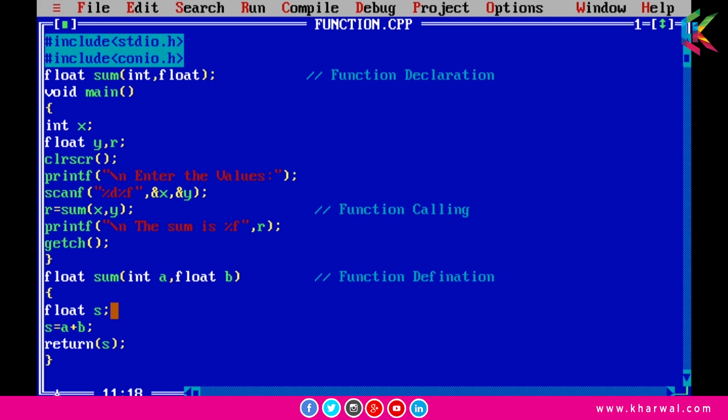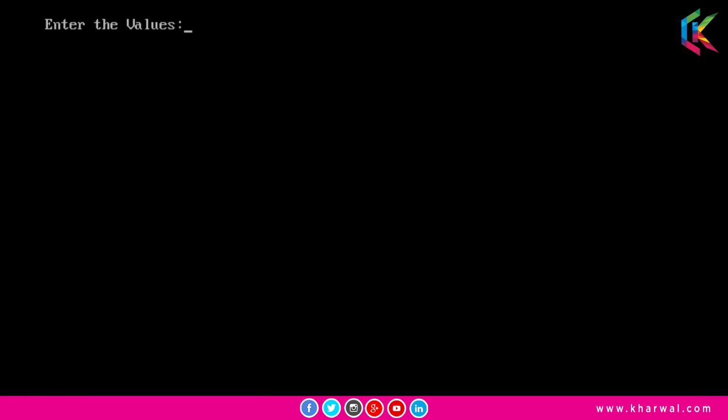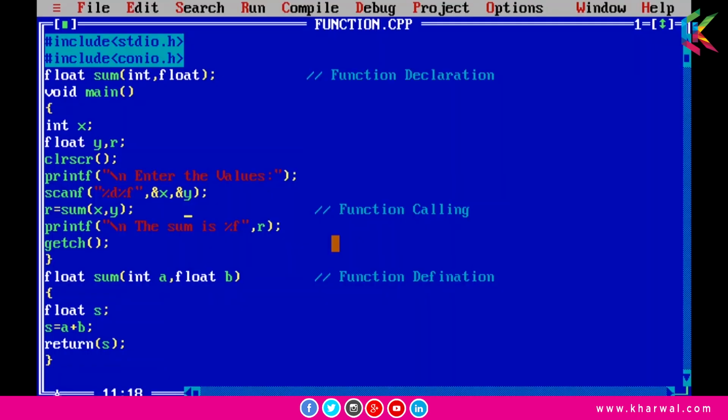Now we are adding a and b, and the result will be stored in s, and then we will return s from this sum function's definition to the main function, and then sum will be stored in r, and then we can print the sum as %f of r. Now if I run this code and enter two values, let's say the first value is 10 and the second value is 5.5, the sum is 15.5000. So I hope it is clear to you.